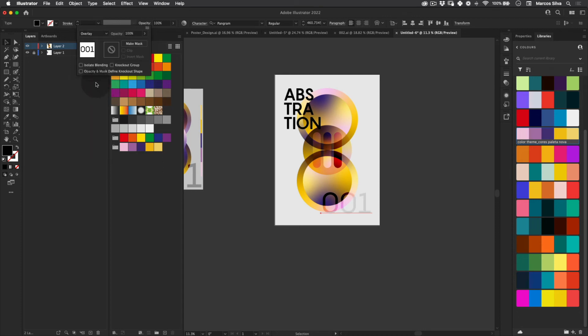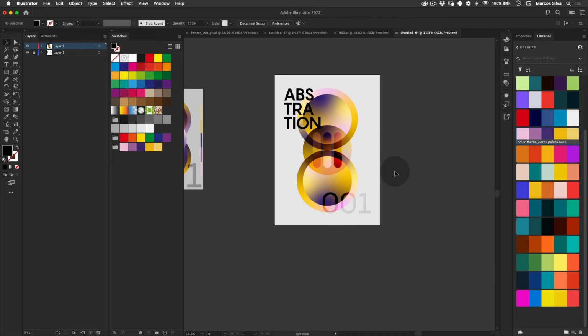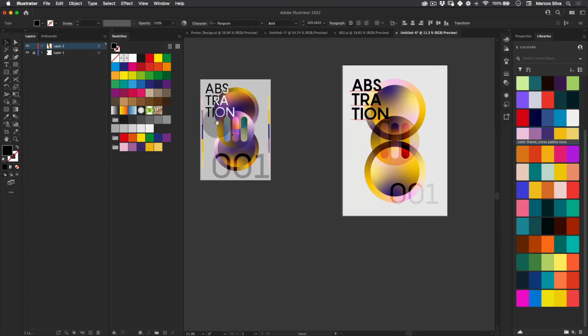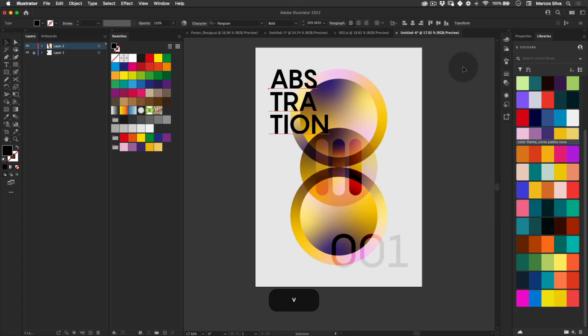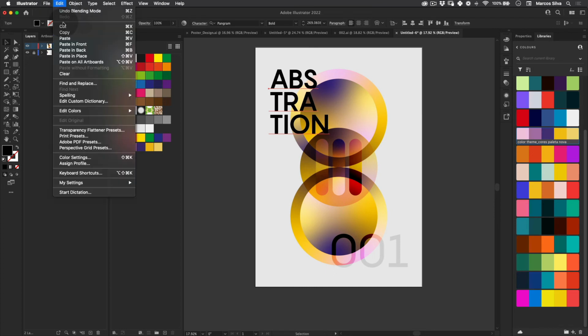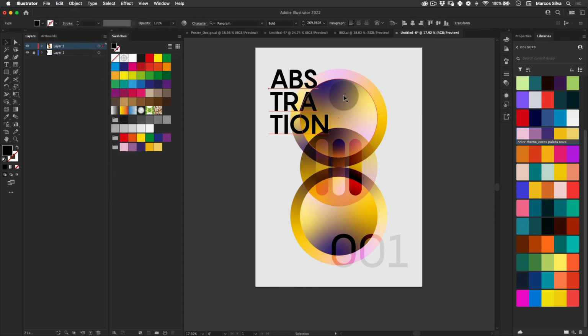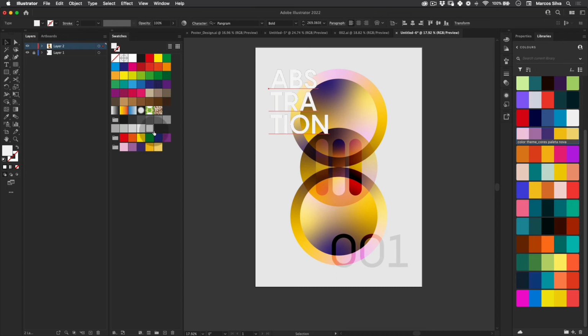I think I'm still going to keep my overlay here. On this one, I made the type white, which is really easy to do, but I'm going to show you. The way I like to do this is I copy the type, edit, copy, and paste in place, and then I make the type white.